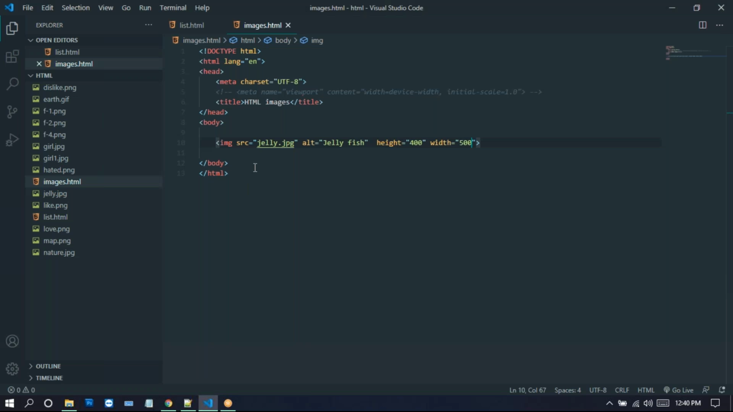Now this is the image, right? We can take one more image, so I'm copying this one. We don't want to keep this height and width here. We have a PNG image, with icons. I'm taking the like.png image and giving the name as like here.